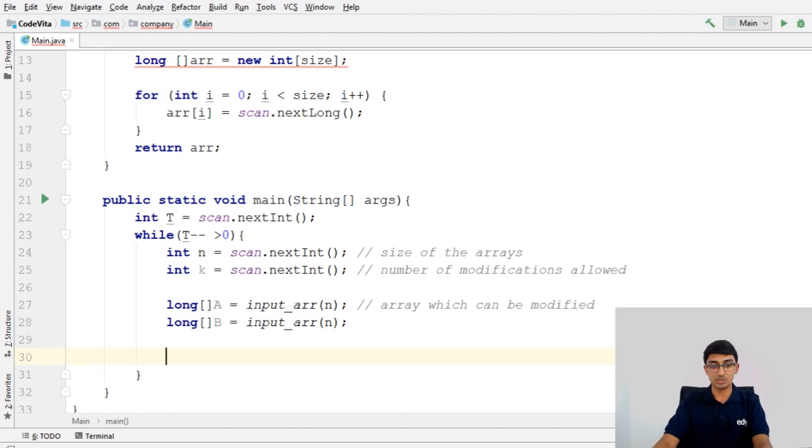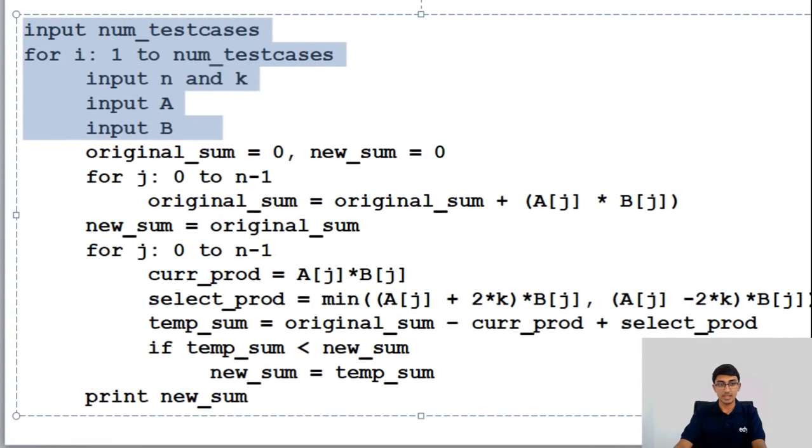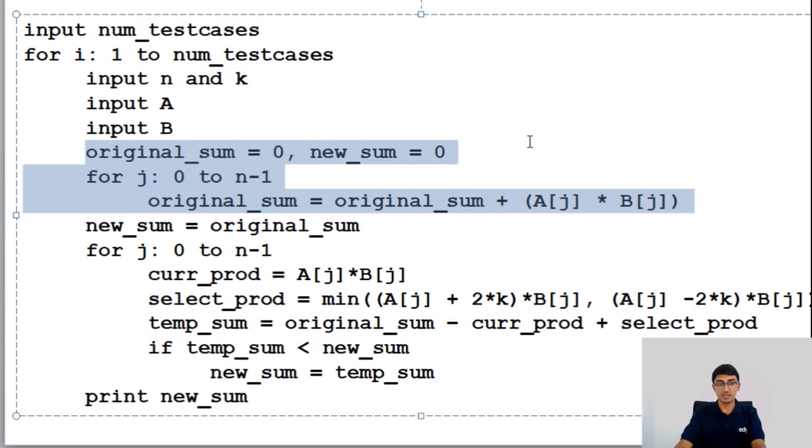what is the next thing that I was going to do? So let's just go back to the pseudocode and open it up over here. Okay, I took input A, I took input B. My original sum and new sum I have to define to 0, and I have to take the sum of the products. So let us code till here. That is, define original sum, new sum, and calculate the original sum. So let's do that. Just shifting back.